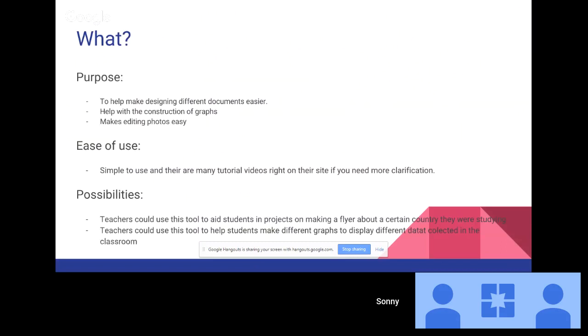The purpose of the tool is to help make designing different documents easier. It helps with construction of graphs and makes editing photos easy. Ease of use: this tool is pretty easy to use, and there are many tutorial videos right on their site.